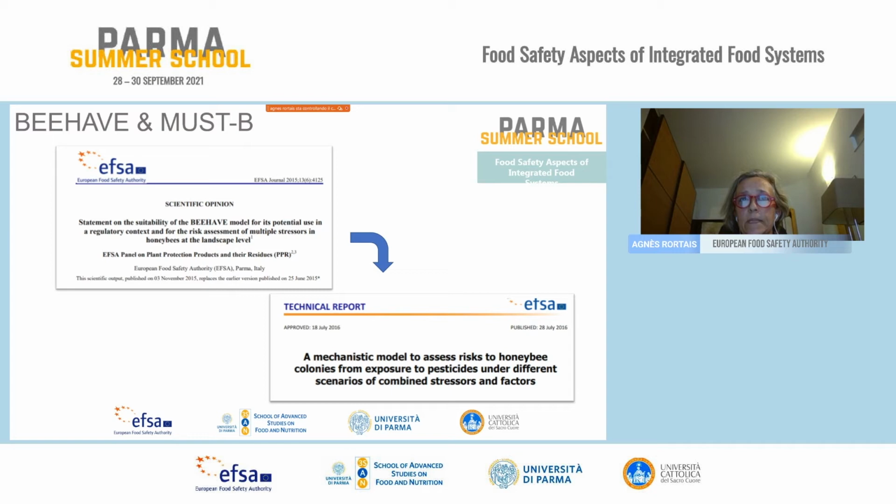In 2015, EFSA assessed the suitability of the Behave model for the risk assessment of multiple stresses in honeybees at the landscape level. This assessment was made following the guidance issued by EFSA on the good modeling practices for the use of models in risk assessment. In 2016, the MOSBY working group took further this work by designing a conceptual model for the risk assessment of multiple stresses at the landscape level.